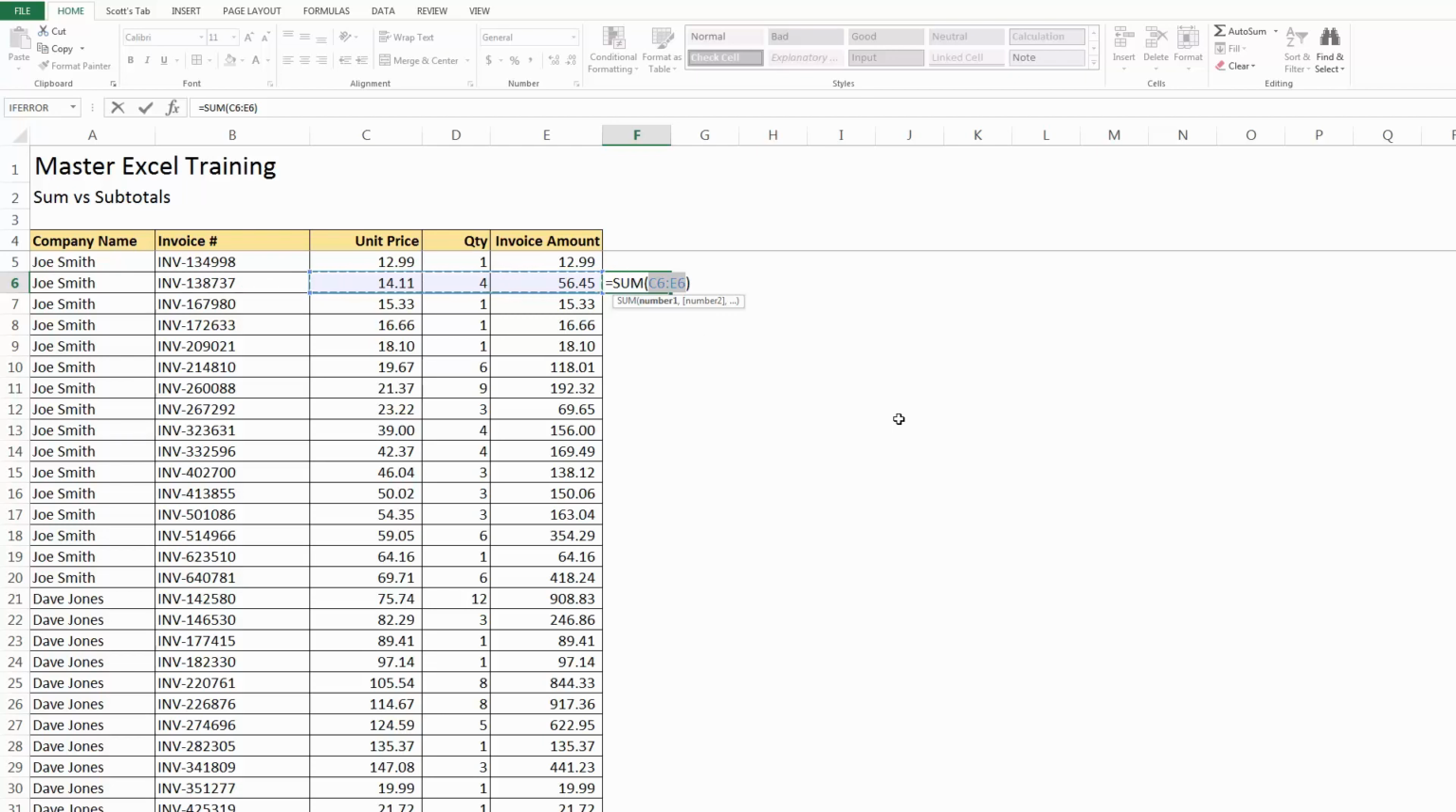So the unit price, the quantity, and the invoice amount, which is something we probably wouldn't want to do in the real world, but I just want to show you that that's how that works. So if you take the $14 plus 4 plus 56, it comes out to that $74.57.